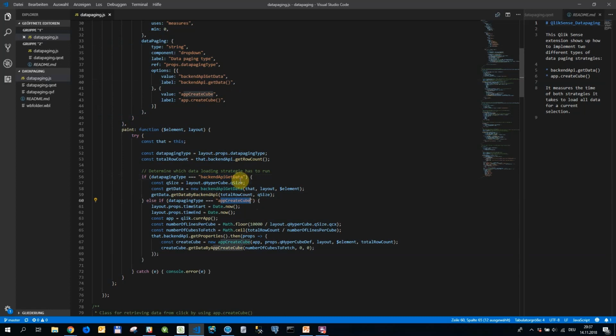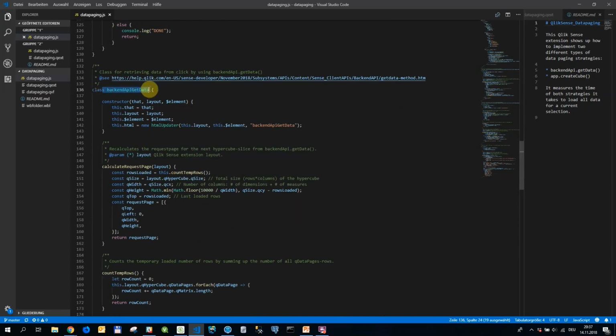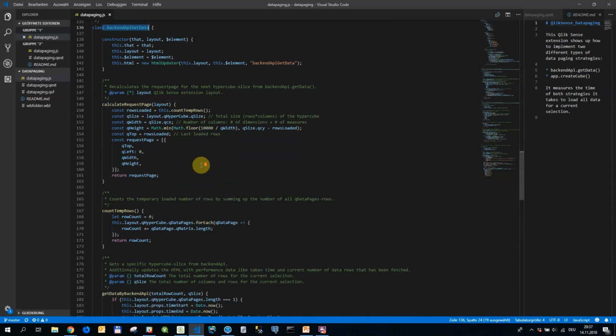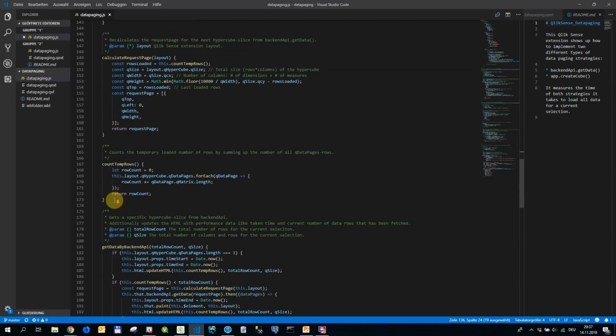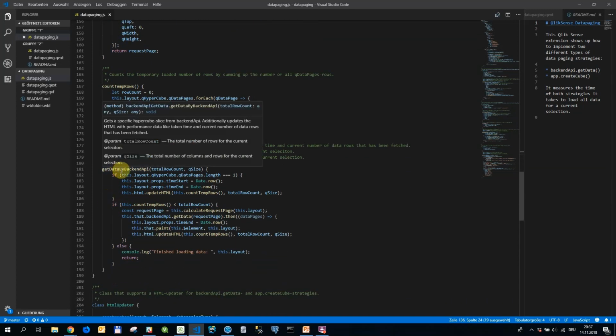And first, let's take a look at backendApi.getData. I created a class, which you can find here, backendApi.getData, and there are some methods, functions. For example, calculate request page. In this function, I calculate which request page I want to receive the next time. Then there is a helper function, count temp rows, which is just for the visualization on the front end to show you how many rows have been loaded yet. But the very important part you can find here, get data back by backend API.